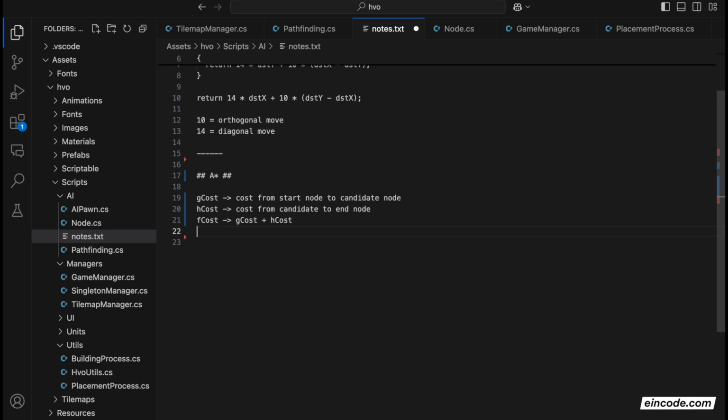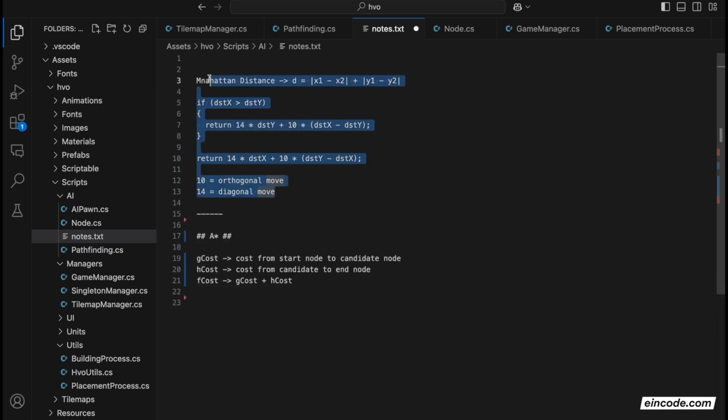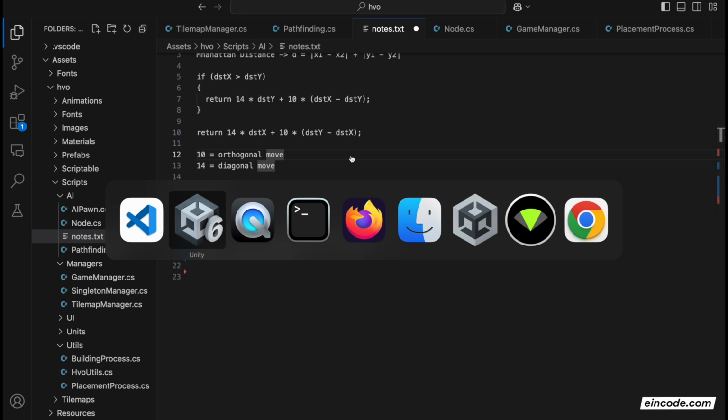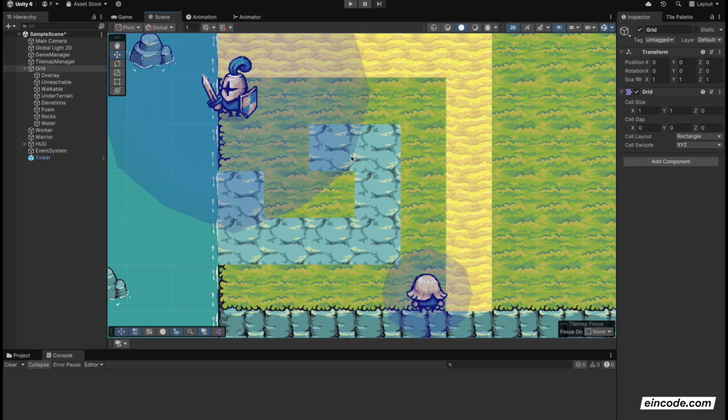The Manhattan distances here are very important, because when we move from node to node, we'll be using the value 10 when moving orthogonally, and 14 when moving diagonally. Let me show you a simple example of how it could work. It will not work precisely like this. I just want to give you the rough approach, and then we'll go into the detailed approach and compute everything mathematically.